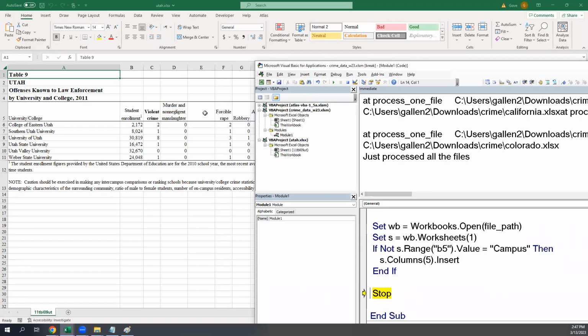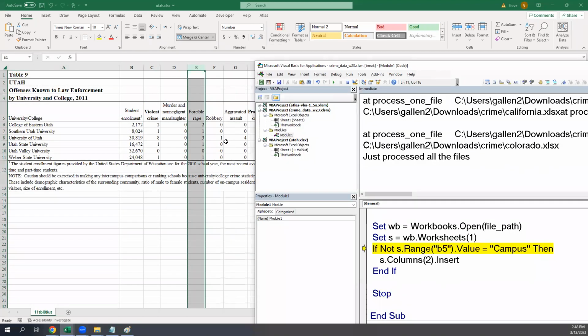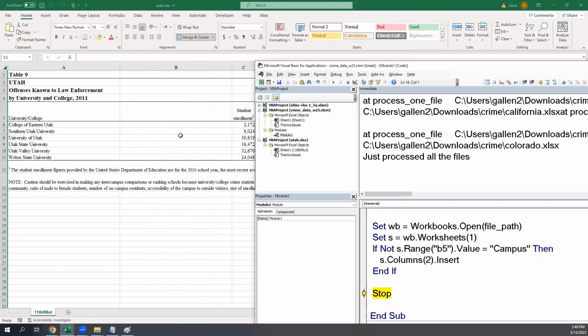Oh, it was B5. It was row was the 5. Which column do I want to insert? I inserted it at the 5th column. I want to insert it at the 2nd column. So that's my mistake. So let me change it back to a 2. I'll delete that column here by hand. We'll run that code again. Okay, so now it's put the campus column in place here.